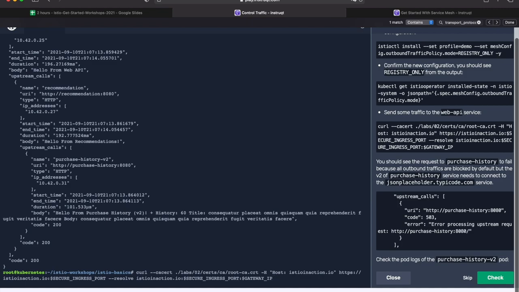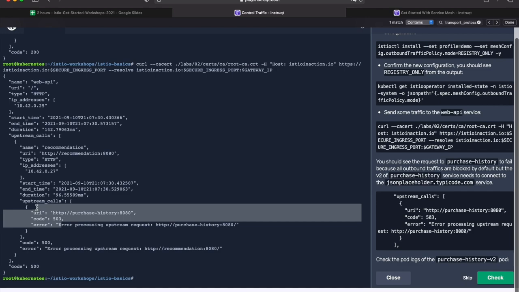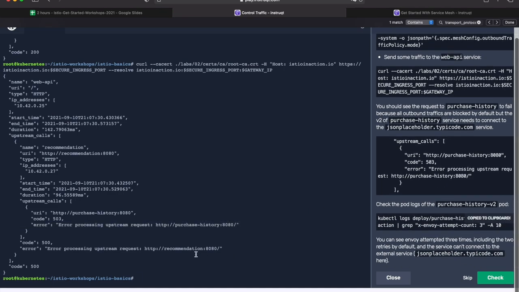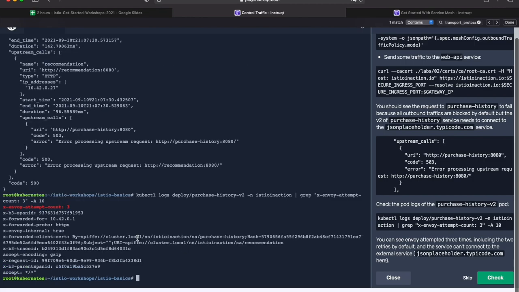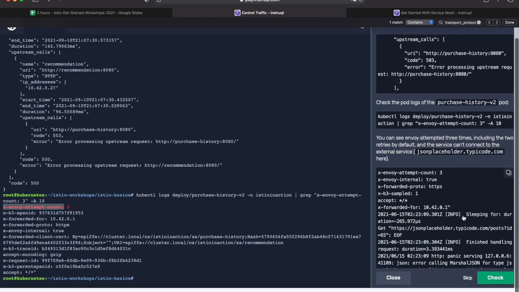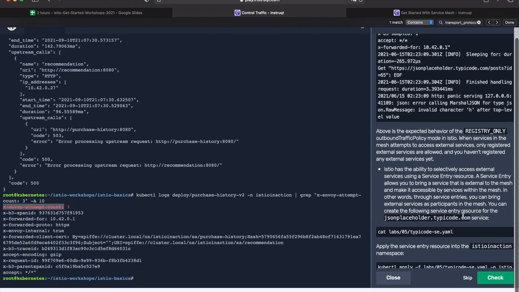Now you can see, when you call from recommendation to purchase history, it's getting 503 because purchase history couldn't access the external service. Remember, it still automatically configures retries 2 times. So you actually see a retry here of 3 attempts to get access, and it fails. So this is all expected, right? Because we told Istio not to allow anything unless it's registered. So let's go ahead and fix that.